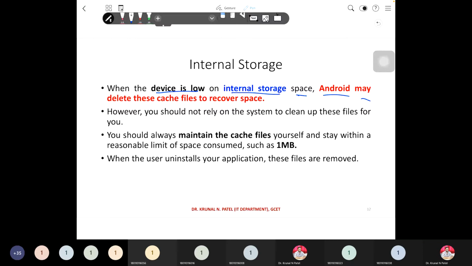So Android automatically deletes the cache files whenever your device is low on internal space, to recover memory. Now, it is not preferable to continuously rely on this on our Android device. You should not rely on the system to clean up these files for you. So what you should do is always maintain the cache files yourself.